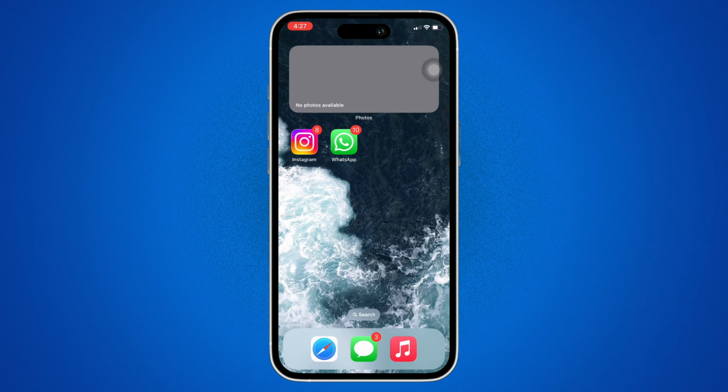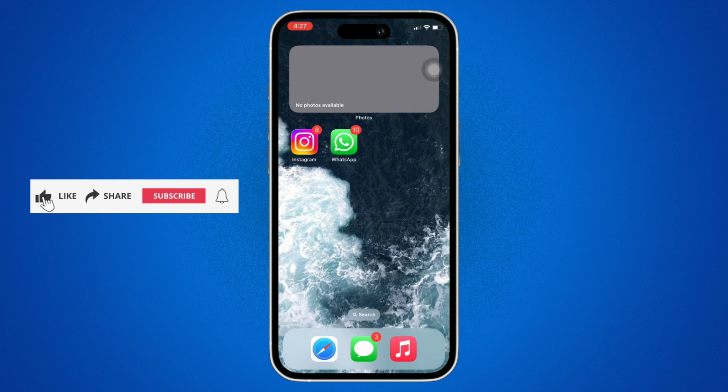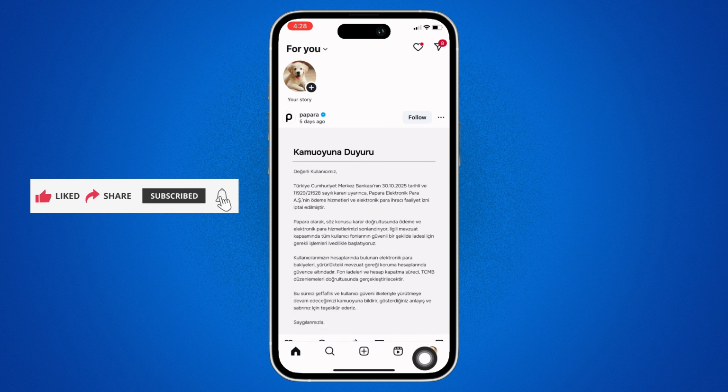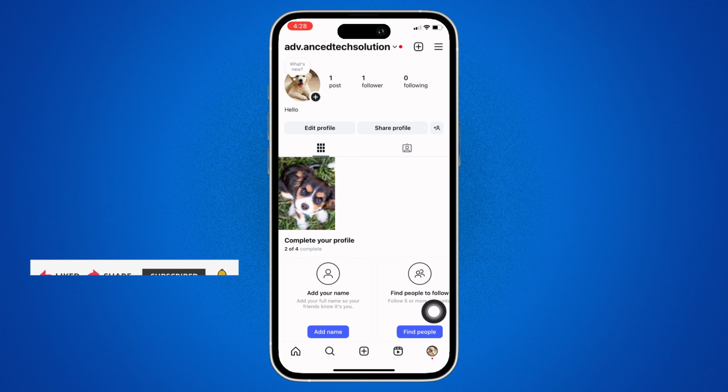Now let's get right into the tutorial. Firstly, go ahead and open the Instagram application on your device. Here, tap on your profile icon on the bottom right of your screen and then tap on the three lines on the top right of your screen.